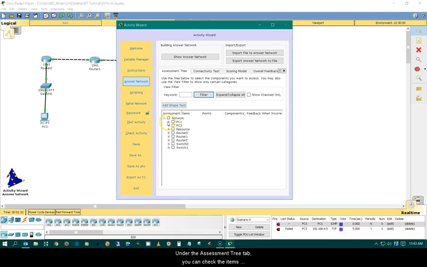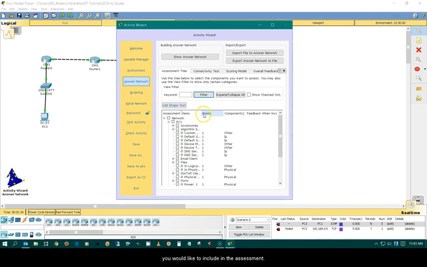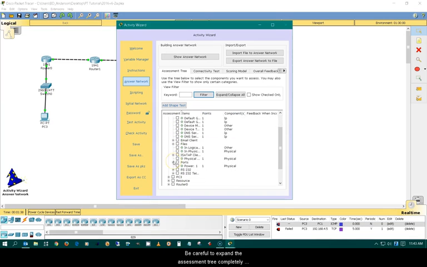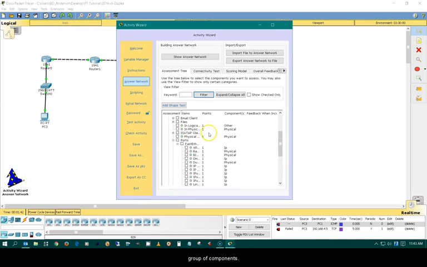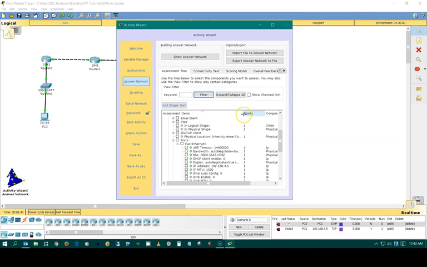Under the Assessment Tree tab, you can check the items you would like to include in the assessment. Be careful to expand the assessment tree completely so that you are not inadvertently accessing a group of components.